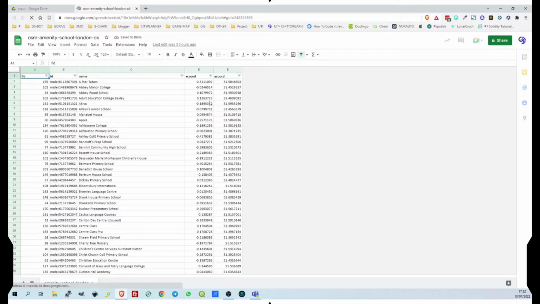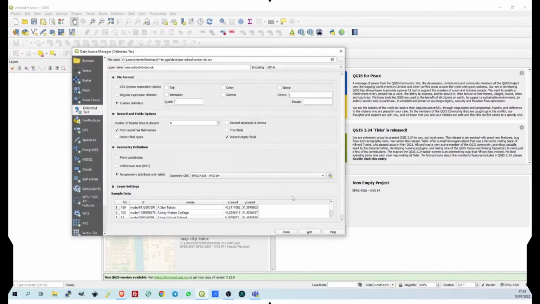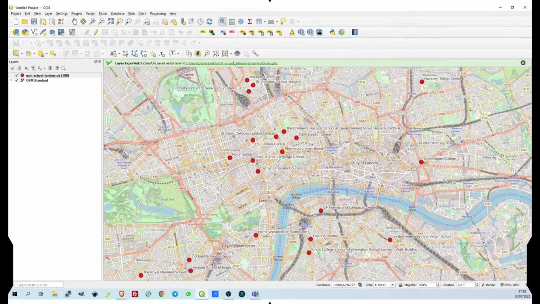The steps are simple and proven. Convert the Excel file to CSV. Upload the CSV to QGIS. Display the result with labels.